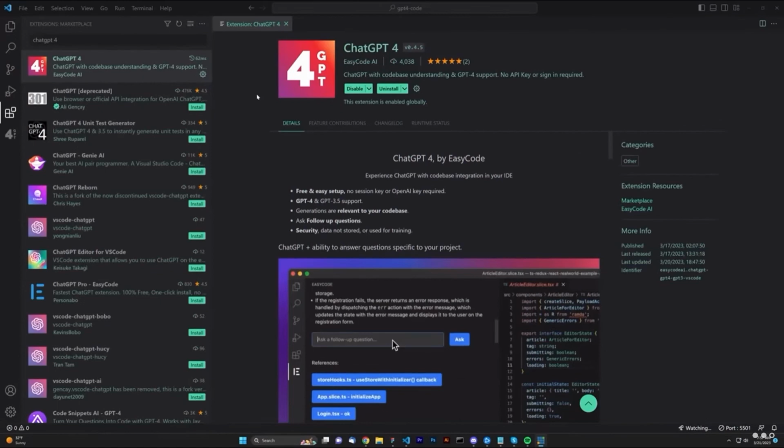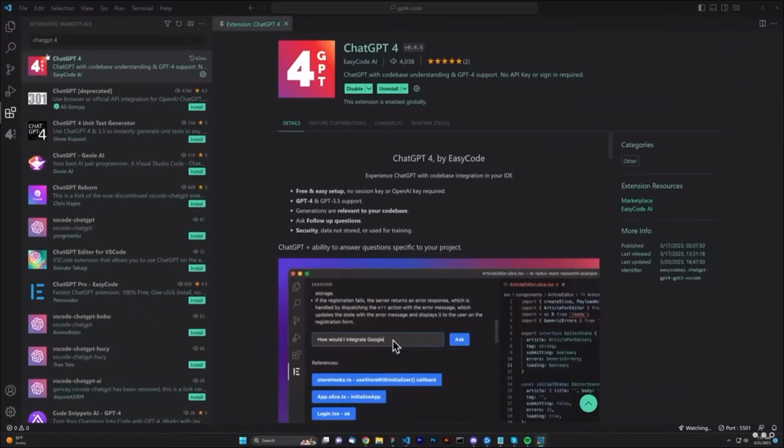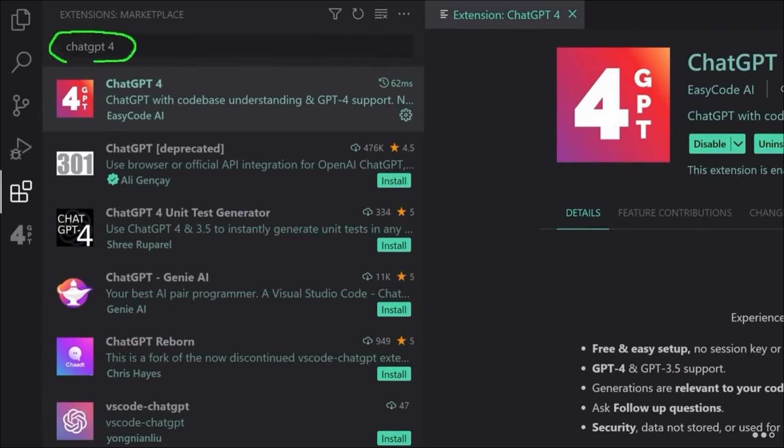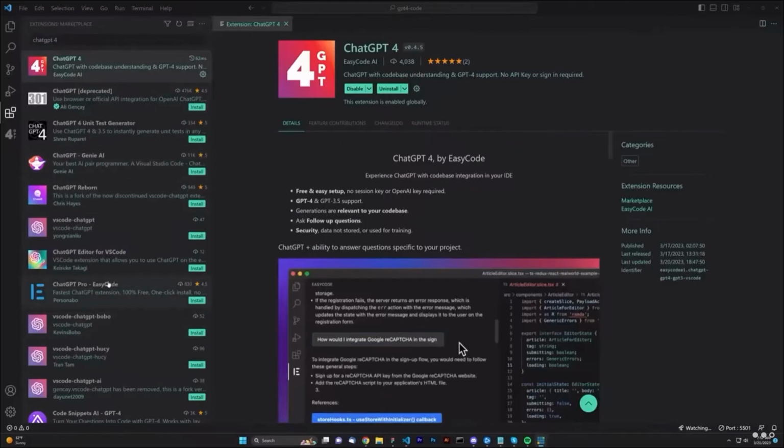So in today's video, I will show you how to use ChatGPT inside VS Code. So let's start. I have VS Code here already opened. Let's go to extensions right here, and from this one, we can search for ChatGPT 4. When you search this one, there will be a lot of results.